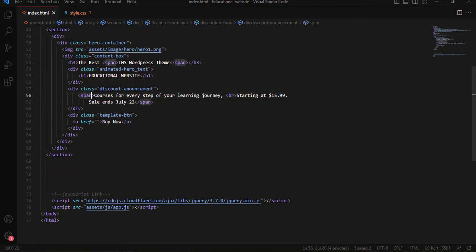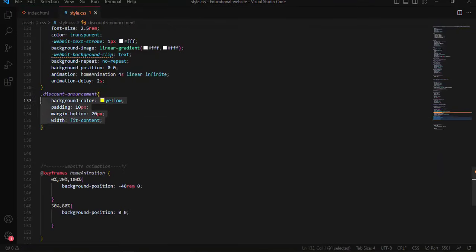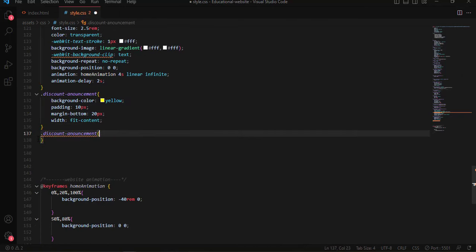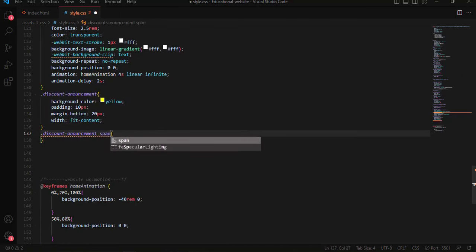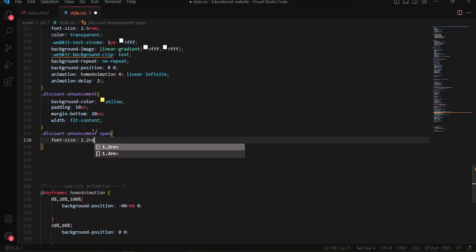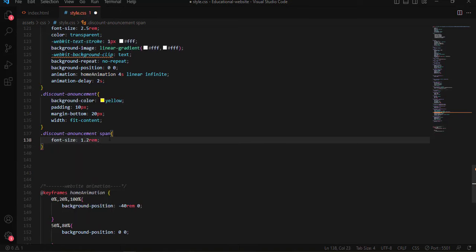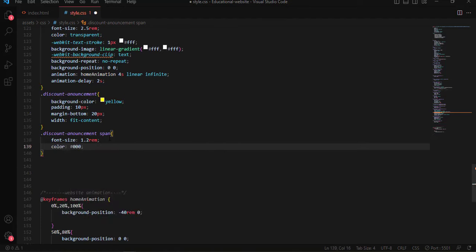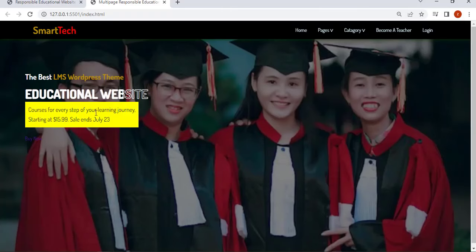After that, now let me target this text right here. So to do this, first copy this and paste right here, and then remove this, it's not necessary. After that, we are going to target the text which is found inside the span element right here. So for this text, font size 1.2 rem and color, let me use this black color right here. After that, when I save and refresh, here we have. Now we have just finished this discount announcement.